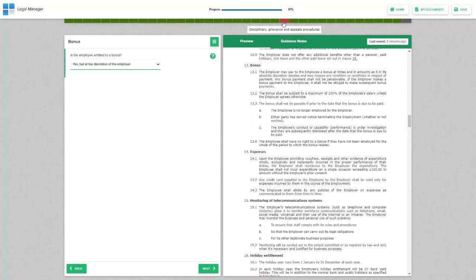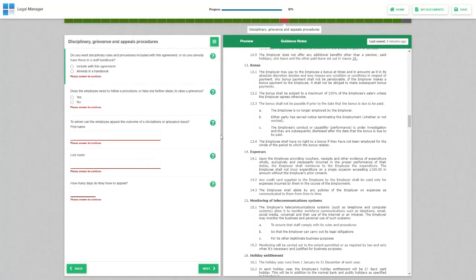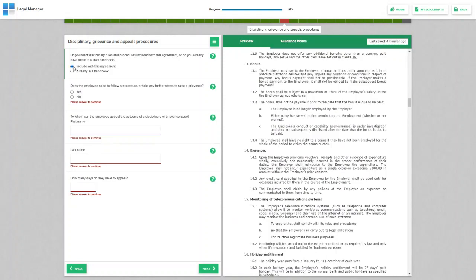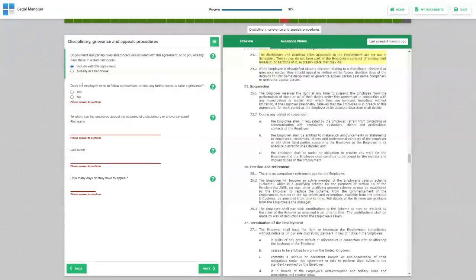So as you can see here, let's go into the other section of the contract that hasn't been completed. Oh, I've missed off quite a few questions in this section. Do you want the disciplinary rules and procedures included in this agreement, or have you already got these in the handbook? As I mentioned before, we don't have a handbook and we have to create one. But for the purpose of now, let's include these within the agreement, and at a later date, I will create a handbook for my employees.